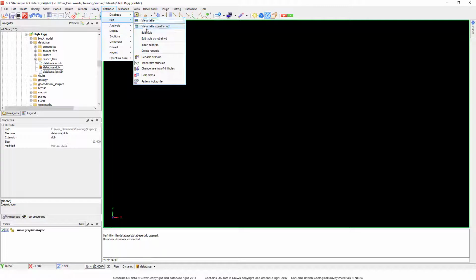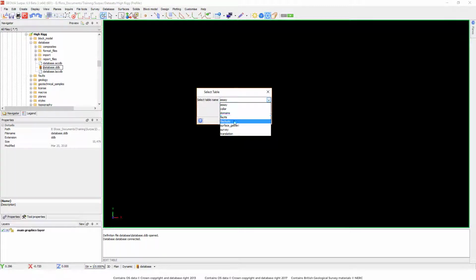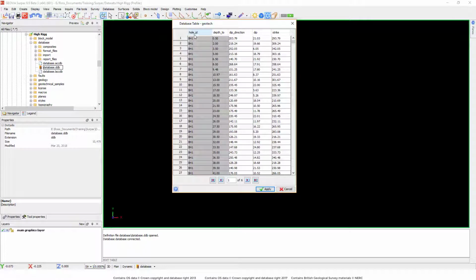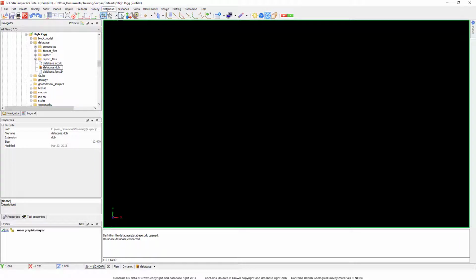If, for example, your structural measurements were downhole, then you would need a point table, and that point table will contain hole ID, depth, and should also contain dip direction, dip, and strike.